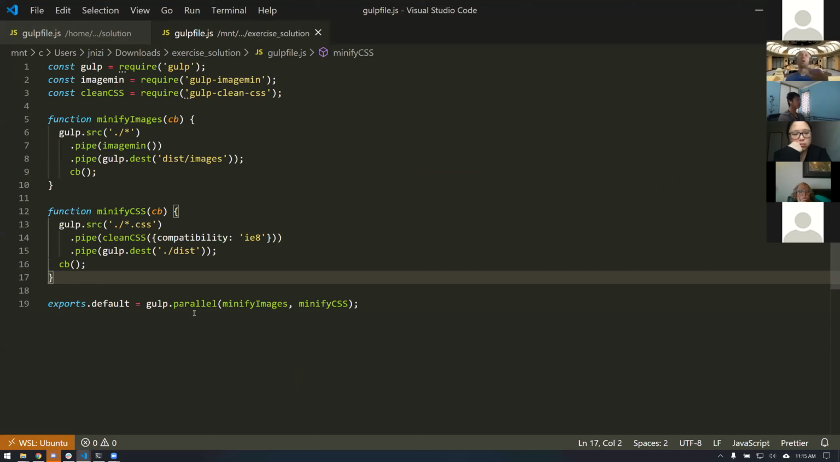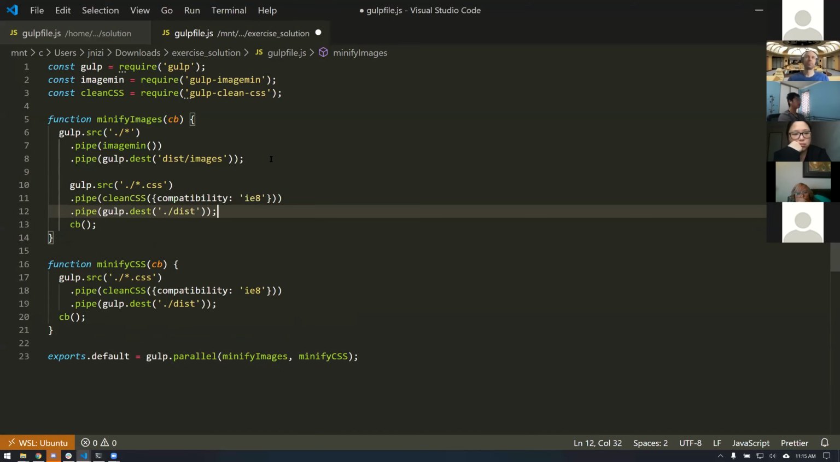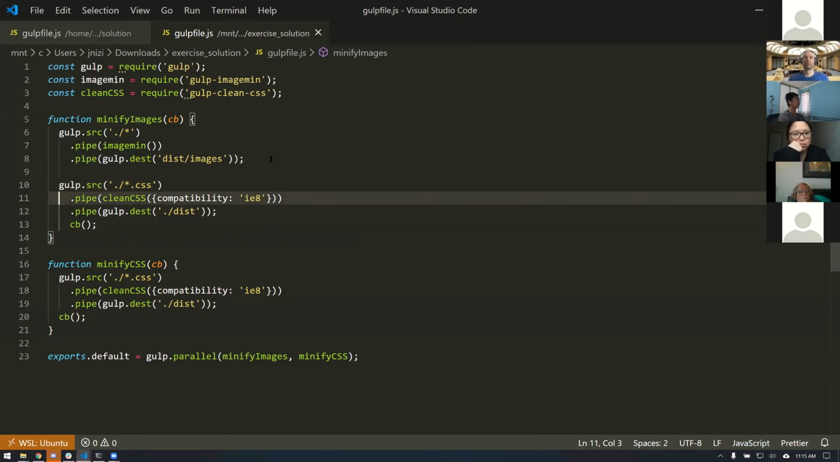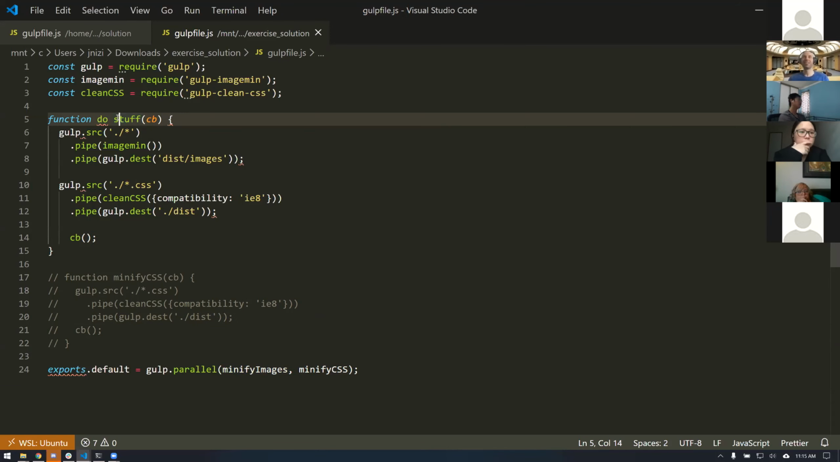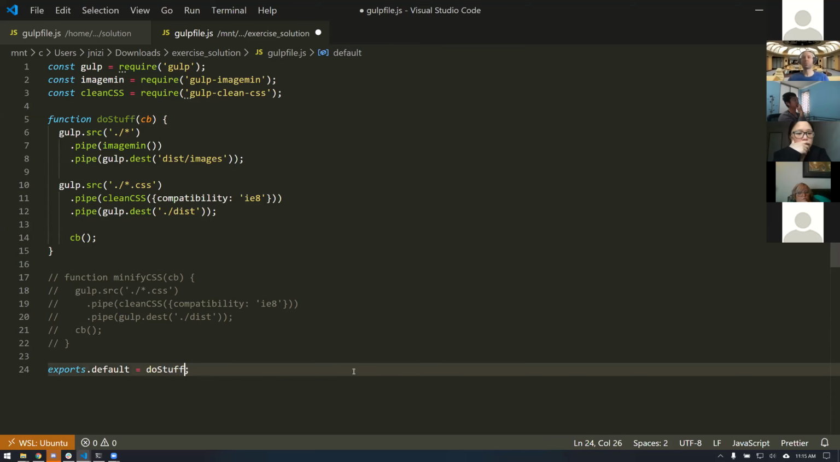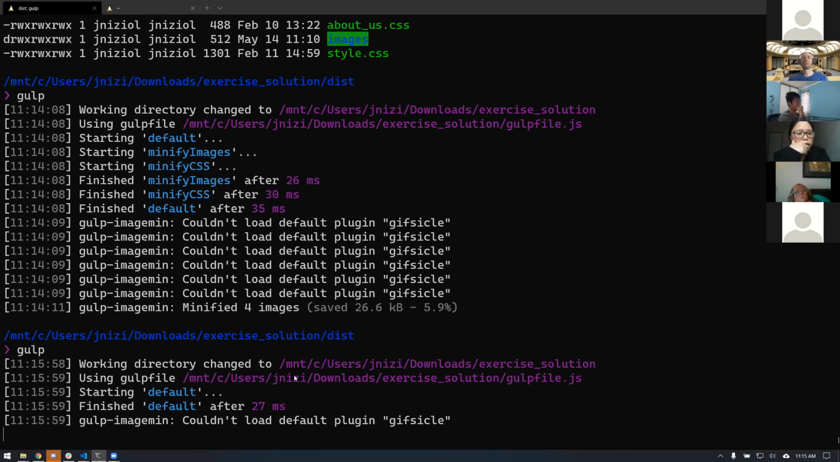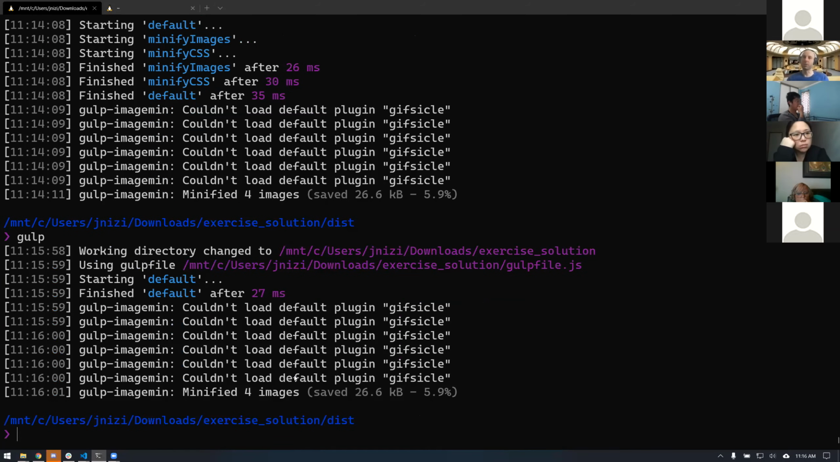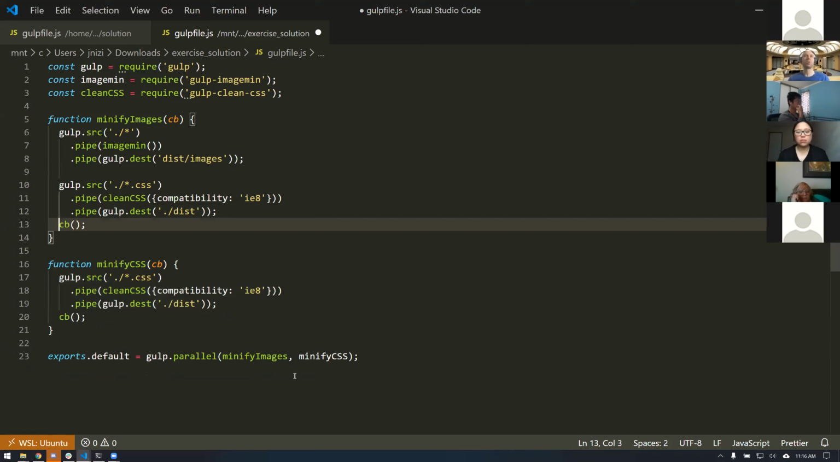So this is not the only way. You can also do this. Right? You can do that, right? You can do the do stuff function, right? And then you export default do stuff. And then you just call gulp, and that will do the same thing. That's another way to do it. But remember, we like small pieces that do very specific things, not just in gulp, but in general in programming. So I would recommend not.